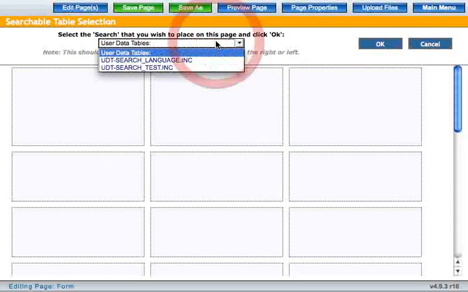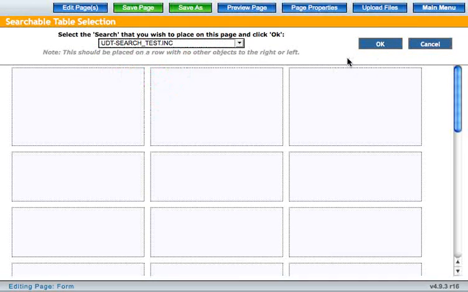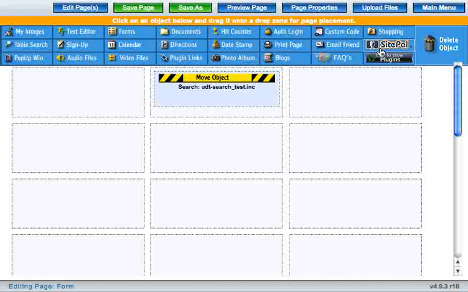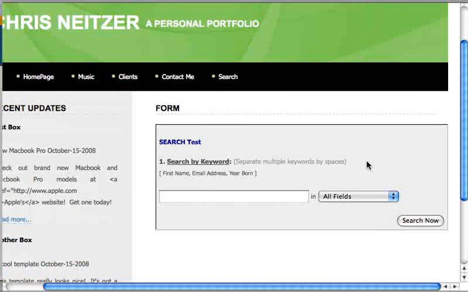I click on the drop down to find the search that I just created. Here it is. And then click OK. So let's preview this page to see what kind of search results we get. And here's the form on my page.